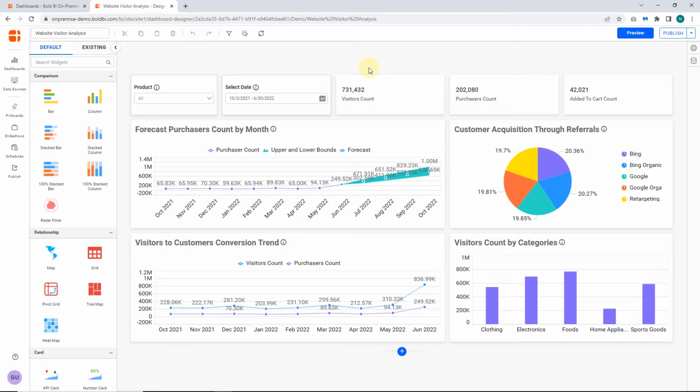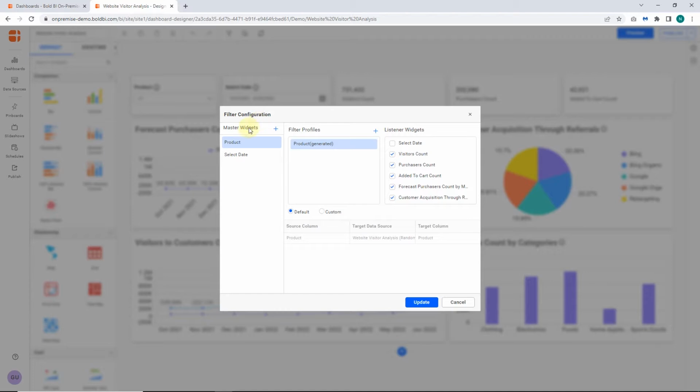This dashboard is in edit mode. It supplies a detailed overview of a website's traffic and sales. Let's configure the dashboard filters in the Filter Configuration window. This section holds the list of widgets that act as master widgets when the property is enabled. Their filters go into effect on user interaction. The remaining widgets that are not under the Master Widget section are marked as listeners in the Listener Widgets section.